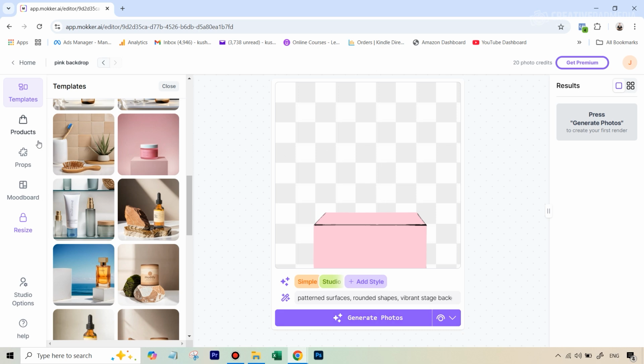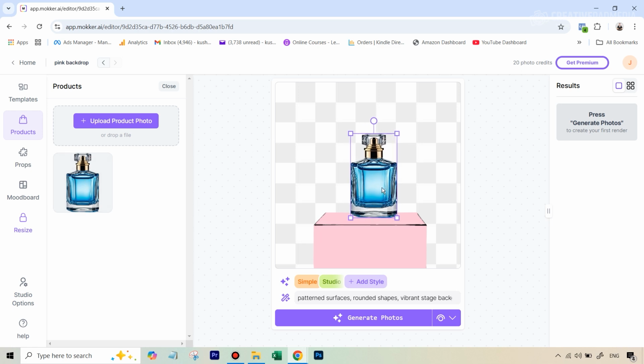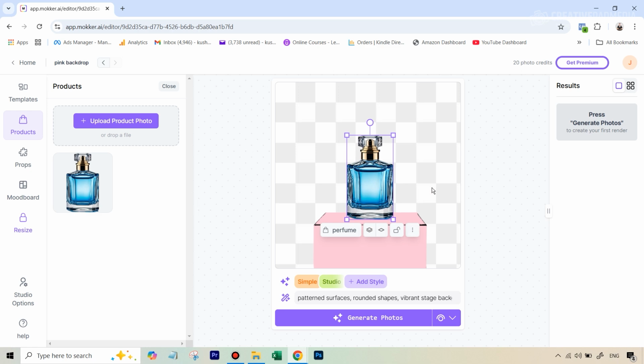So let's just delete it, because anytime we need to add our product, we can always do it from this products thing. Okay, so just to generate our first image, before I talk about the other settings, let's just do this. We have gone to products. We already had uploaded our PNG image of this perfume bottle. Let's place it on top of this little cube design that we are seeing. And then you get a couple of options, which we'll also talk about. Right now, don't worry about it, okay?